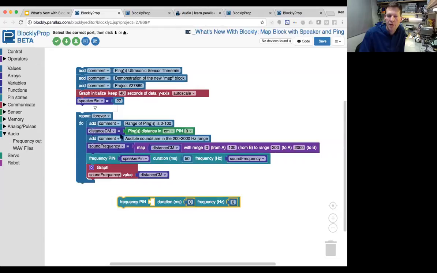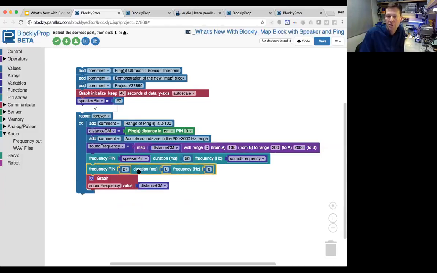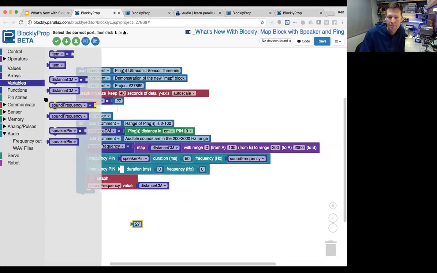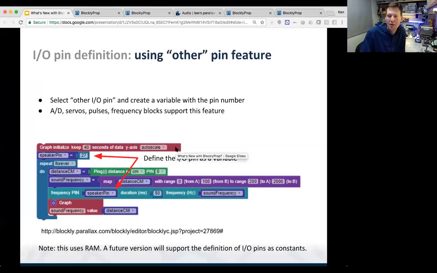All right, once you've done that, then you can drop a constant in there, a number, and have it defined throughout your program. Okay, so all I have to do if I ever change IO pin is change it here, then all the blocks that use it will also change. But of course, you'll want to put the variable in there, just like this. Okay, I think it's a nice addition. And by the way, that does use a variable. So it consumes a little bit of RAM, but in the future, we will create constants for that job.